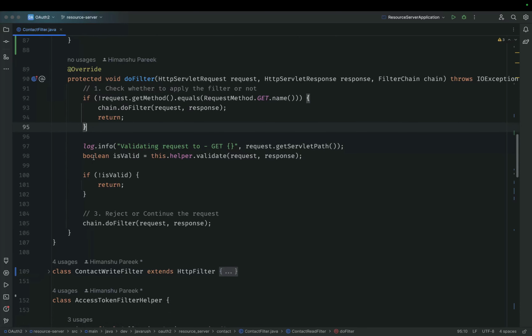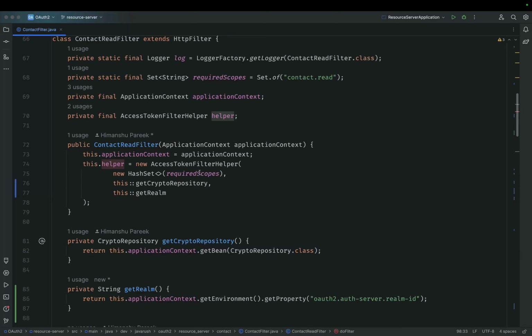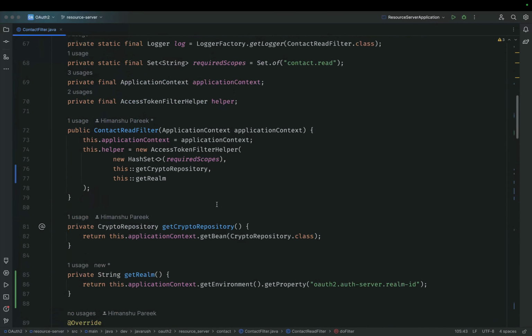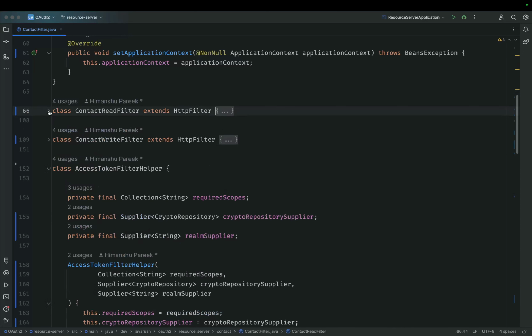But if it is a GET request, then we are calling validate method of this helper. And in the helper we have already specified what are the required scopes, how to get the crypto repository, and how to get the realm ID. If it is not valid, then we will return. We will not invoke the next filter in the chain. We want to reject the request. But if it is valid, then we are calling the next filter in the chain. So that's how contact read filter works.